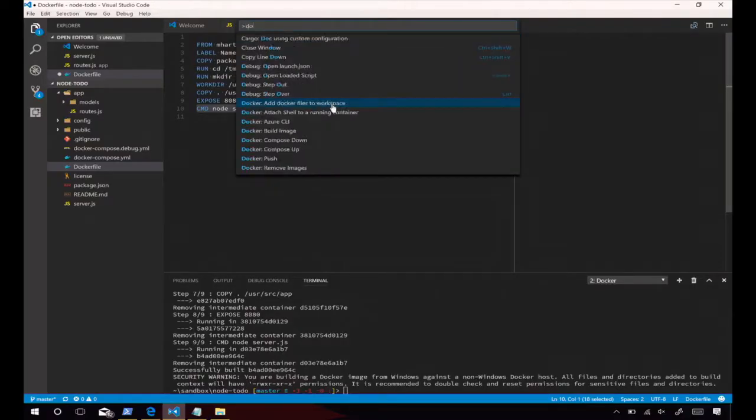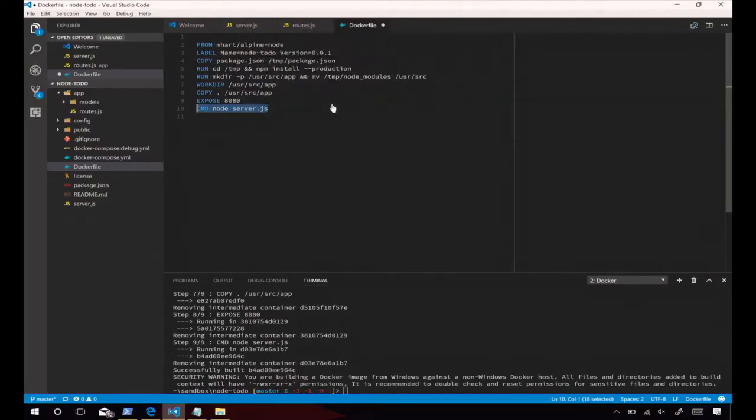Alright, our image is built, so let's push it to Docker Hub so we can deploy it to Azure. Ctrl-Shift-P and Docker push.